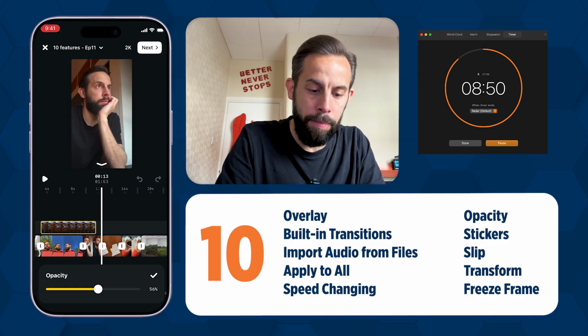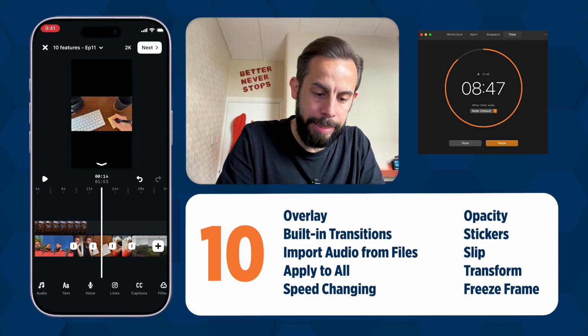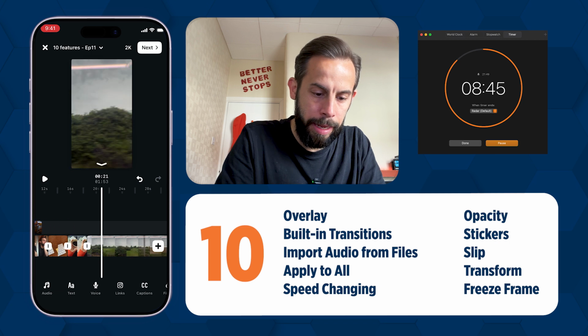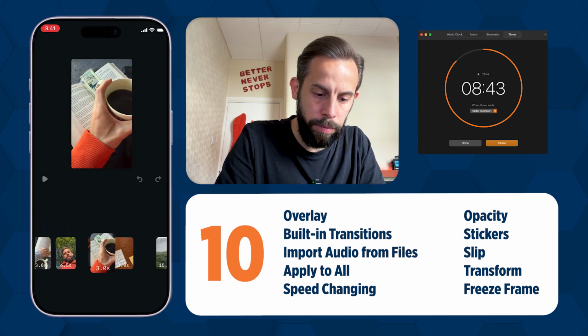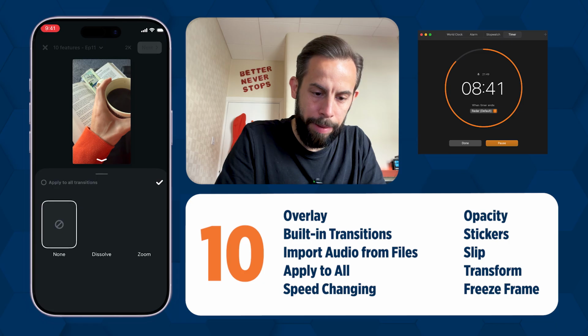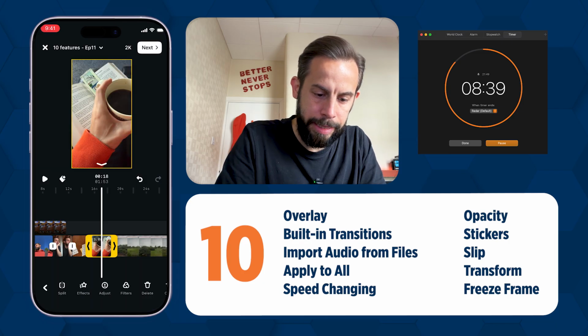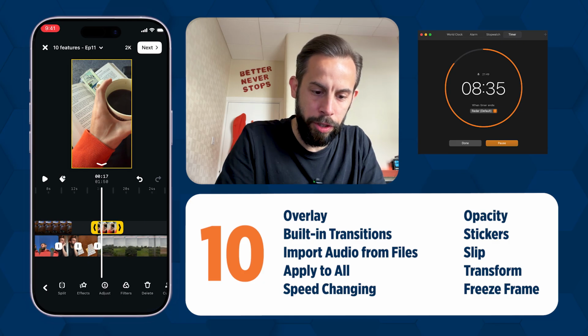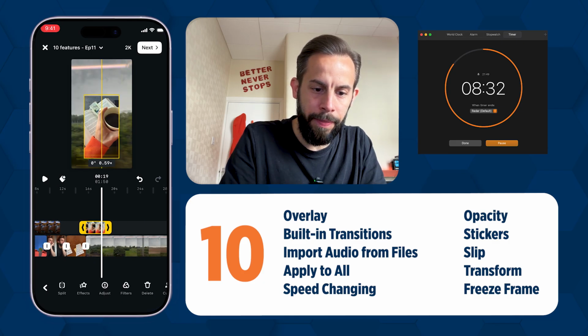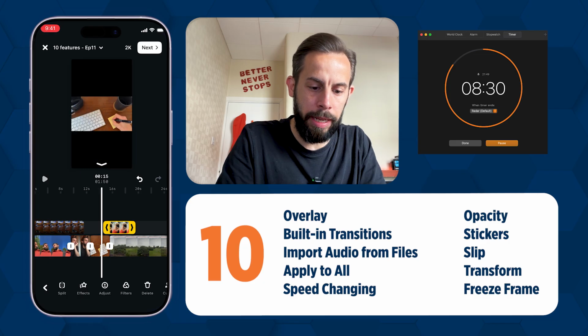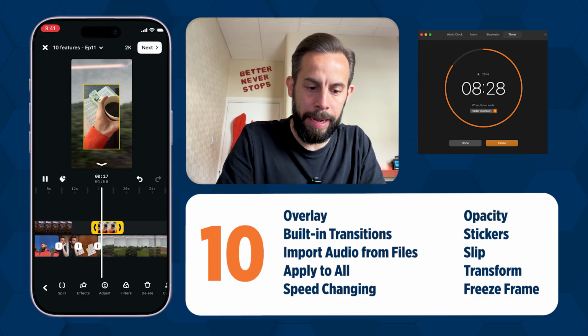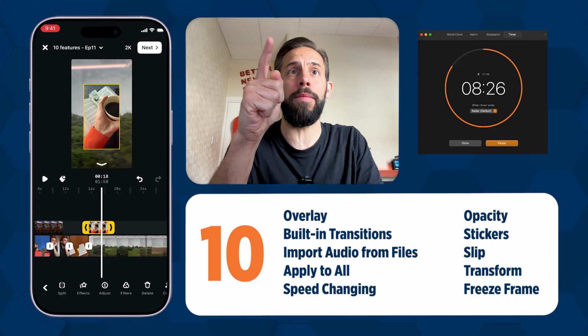You can do that in multiple ways. If you want to add another image on top, you tap that as overlay again. That will go over the top of the mug, and then there you go. We've got two things playing at the same time.